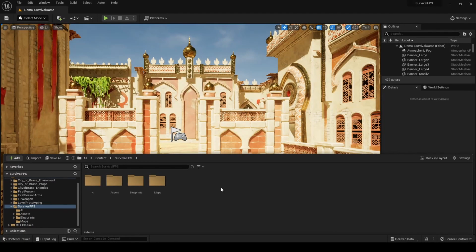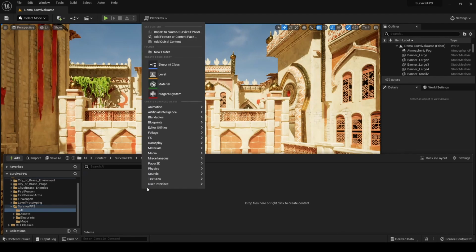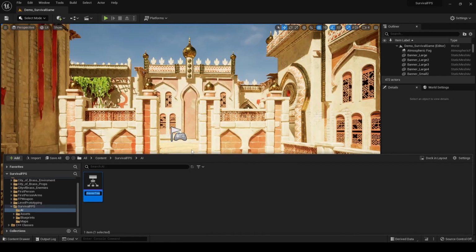So the first thing we're going to want to do is find our way over to our AI folder. And we're going to right click and create a new, go to artificial intelligence, go to behavior tree. And we'll just name this BT enemy BT.